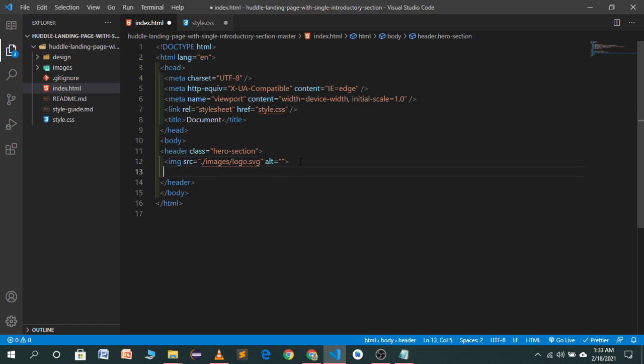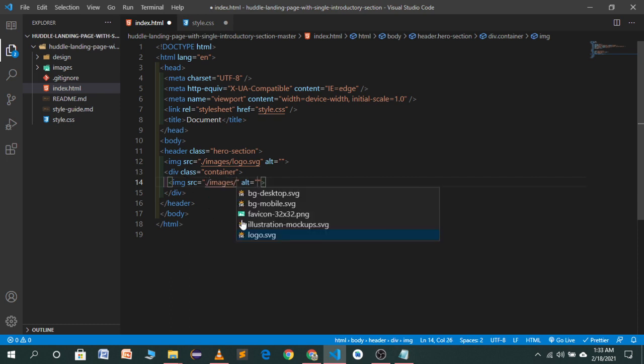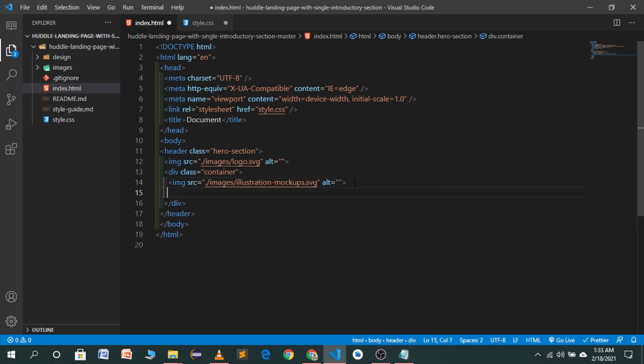and the second part will be a container which will contain an illustration. Dot slash, we will go to the images and I will select illustration mockup, and the second part is the text section in which we will have a heading, a paragraph, and a not a b tag button.